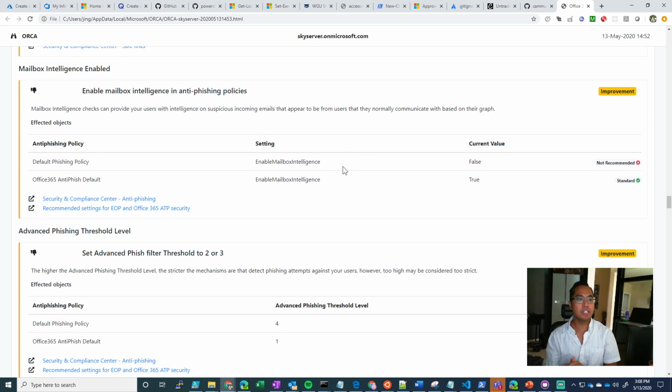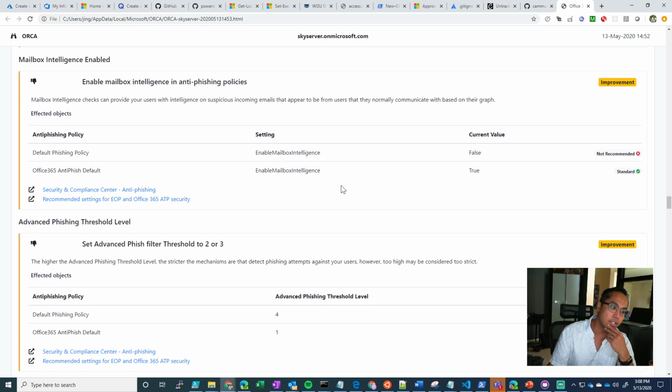Mailbox intelligence is really building an understanding of when email is sent from within your organization to other people. They may have the same first name and last name, so this is building understanding within the organization. So when an email does come in from a user outside the organization that might resemble someone within your organization, it wouldn't raise this alert. So it removes all those false positives.